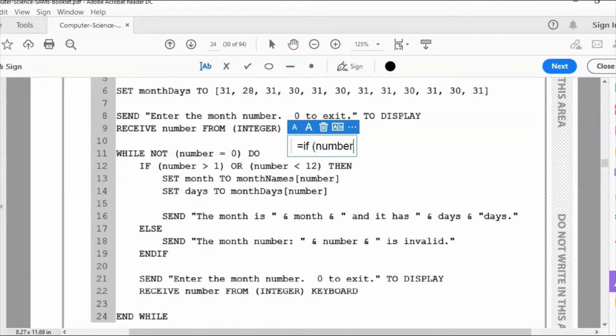Now, the test data showed that if I tried to enter January, it won't work. Or if I try to enter December, it won't work, because it needs to be not greater than 1. It needs to be changed to greater than or equal to. Now, I'm going to leave a space because I need to change that operator as well. So number, again, less than or equal to 12. So that will let us deal with January and December.